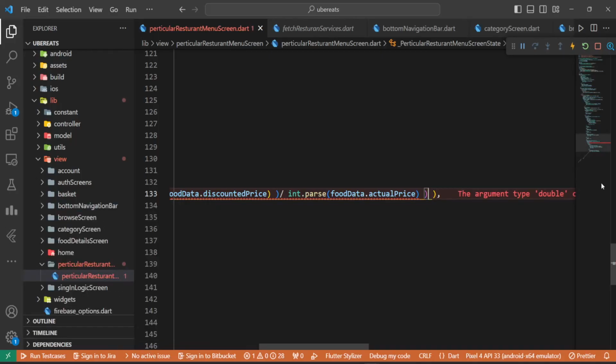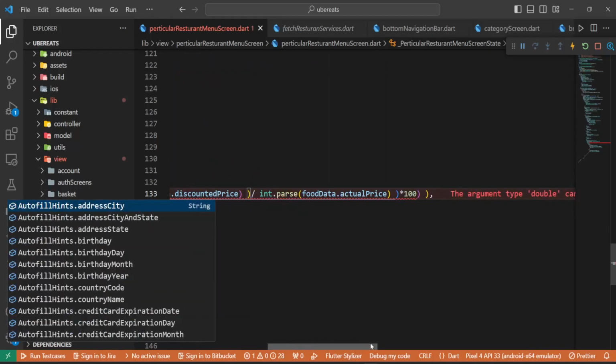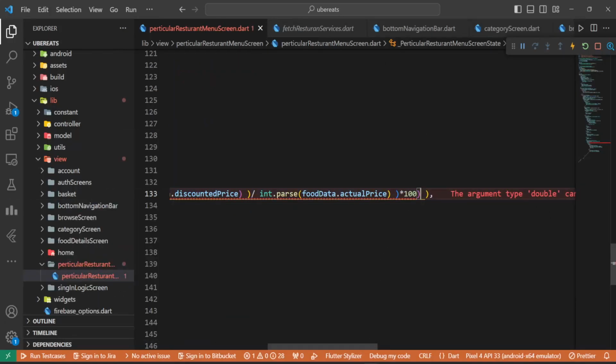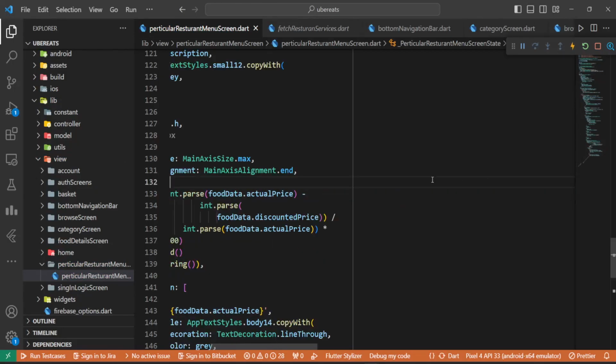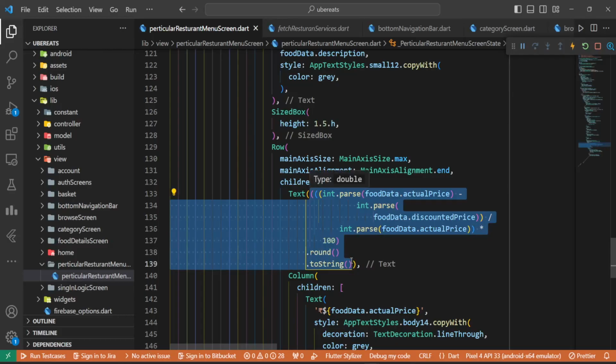After wrapping it, we will go with times 100. Again we will wrap it with another bracket, and we will go with dot round dot toString. Let's save it, and here is our entire code. Okay, so basically it is rounding to the discounted percentage.